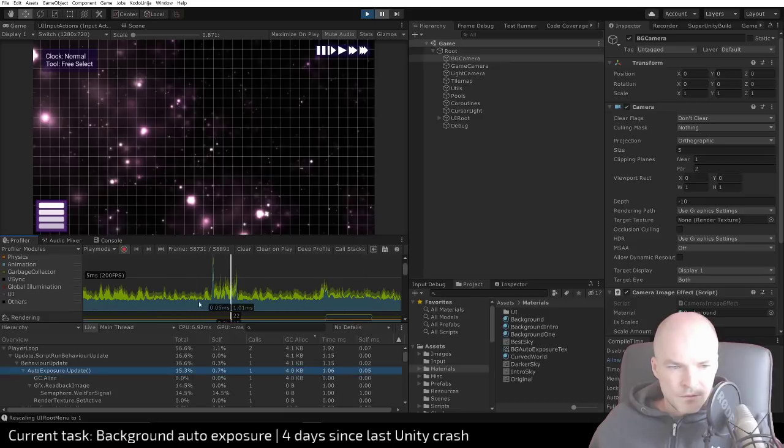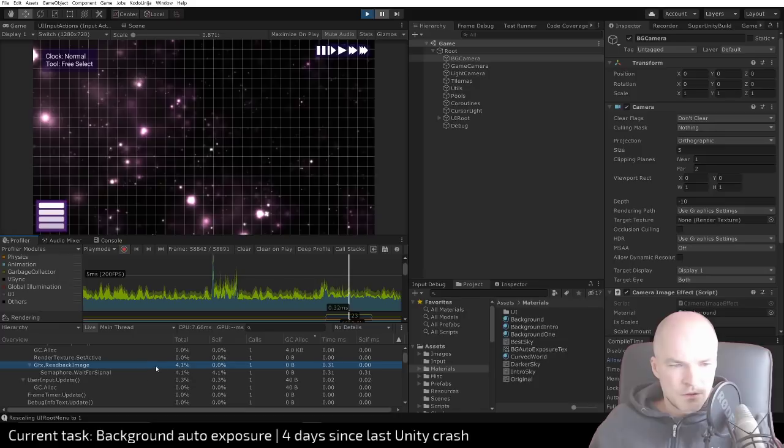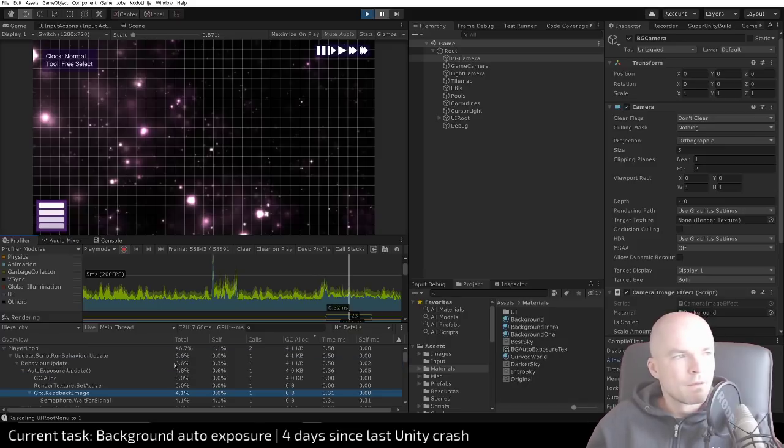So yeah, auto exposure is doing 4 kilobytes of garbage per frame, which is very unfortunate. And also it's eating some CPU. Read back image: 31 milliseconds. That's too expensive. We need a cheaper way.